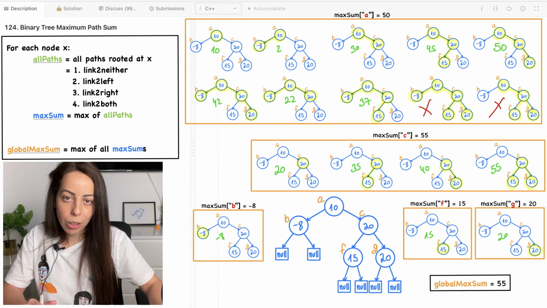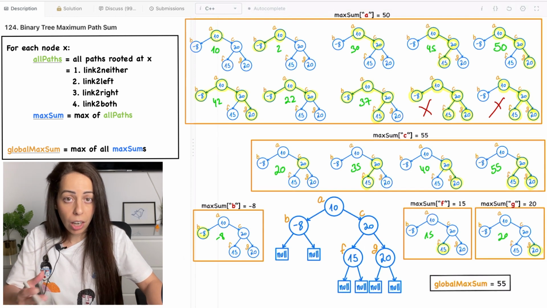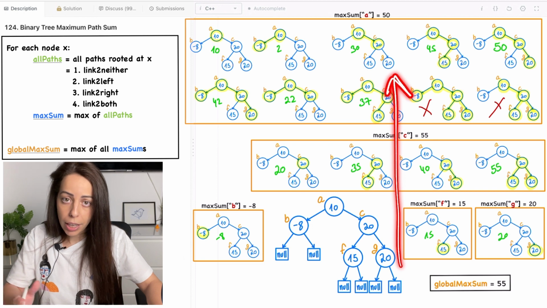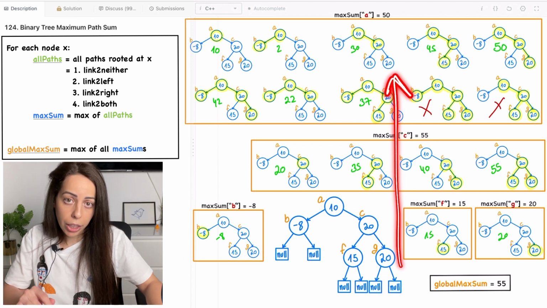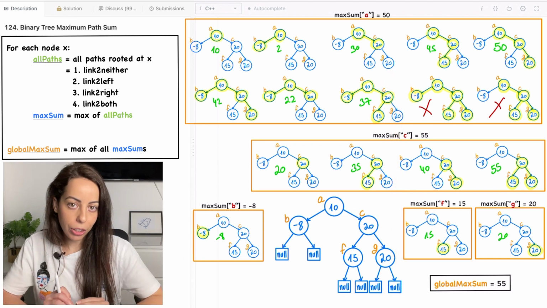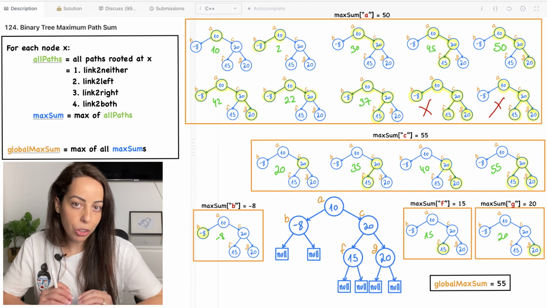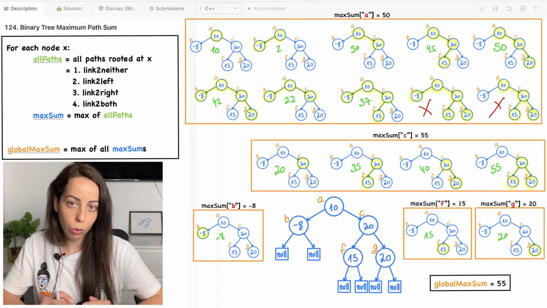But of course, generating all the options for all the nodes will take a very long time. The higher the level, the more options we get, and this number will grow exponentially fast. The key to solving this question well is to realize that we don't need to generate all the possible options for all the nodes. We don't need to try to link A to every possible option rooted at node C.